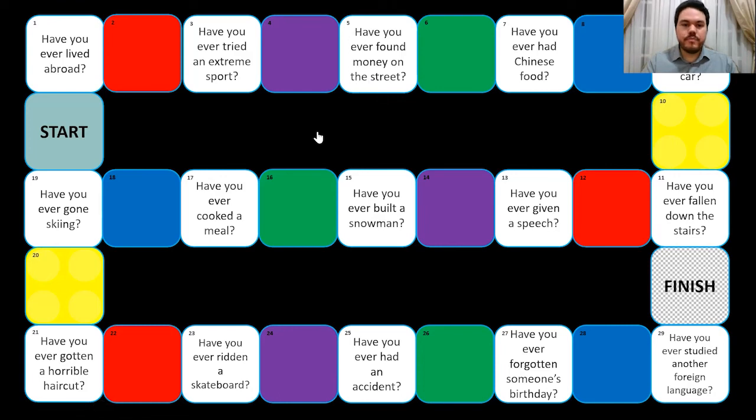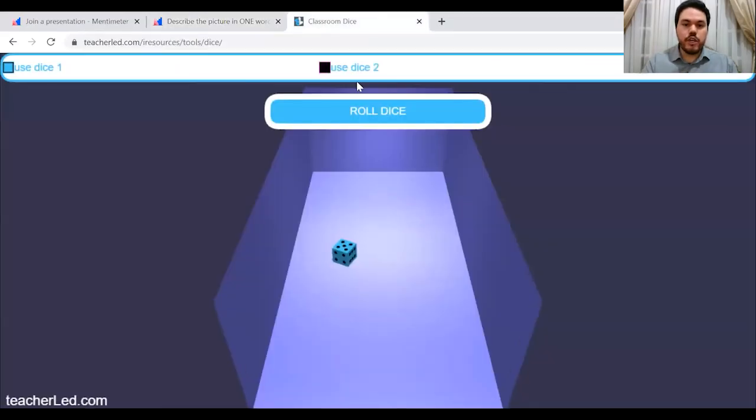Now, let me show you. You can use a real dice, which is always a great idea. It's very easy to incorporate into your lesson. Or another thing you can do is use this, which is teacherled.com. We have this dice tool here. And I want to make sure that you can also hear the sound that's going to come out with the dice. So you can use this.